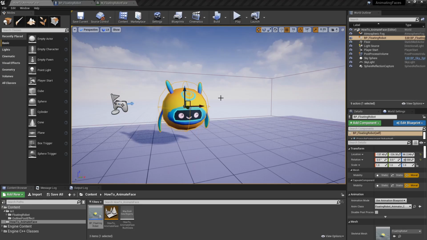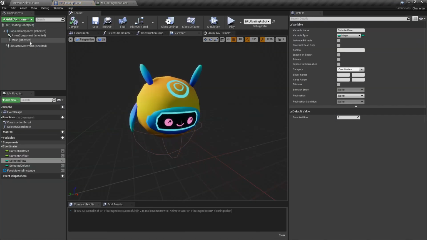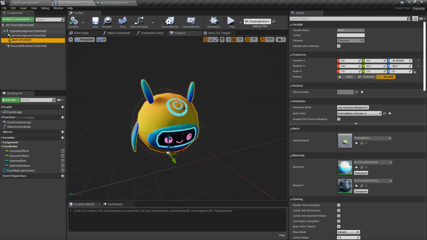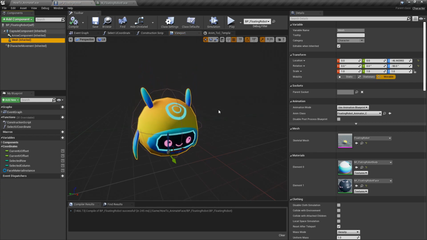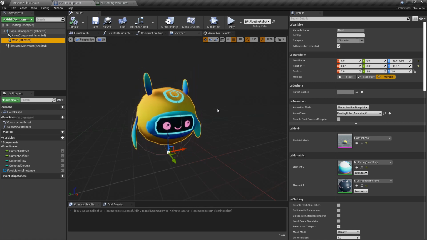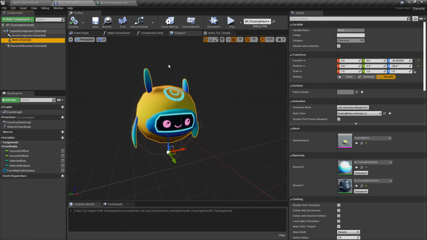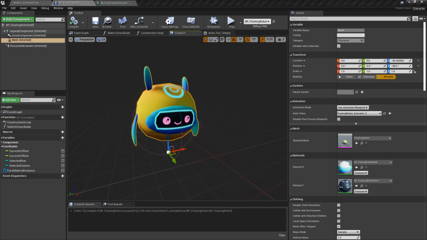For this example, I created this blueprint character with the robot. This blueprint contains the skeletal mesh of this robot, which I made myself in Blender. I control the face of the robot on the event graph of this blueprint. Let me show you first the skeletal mesh in Blender.